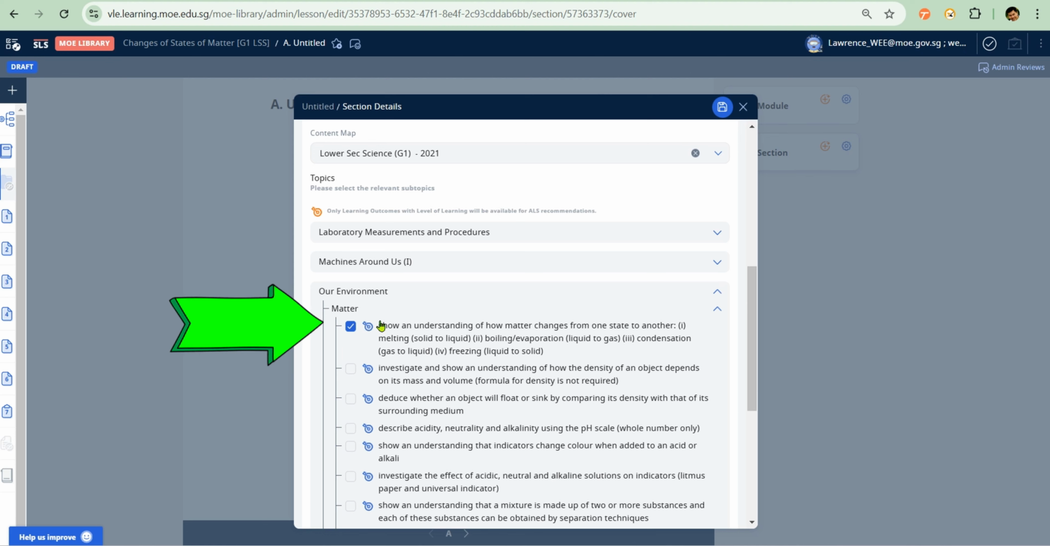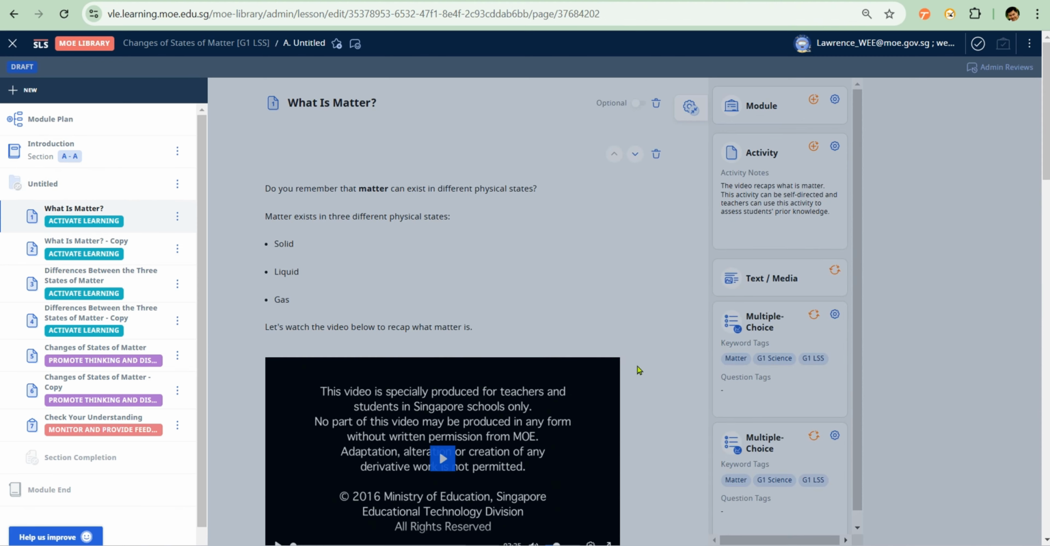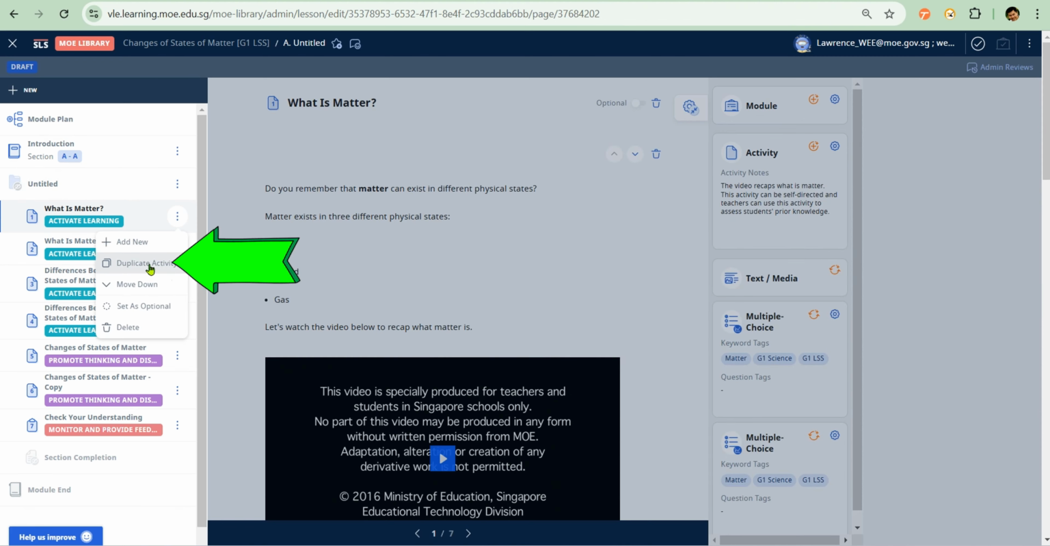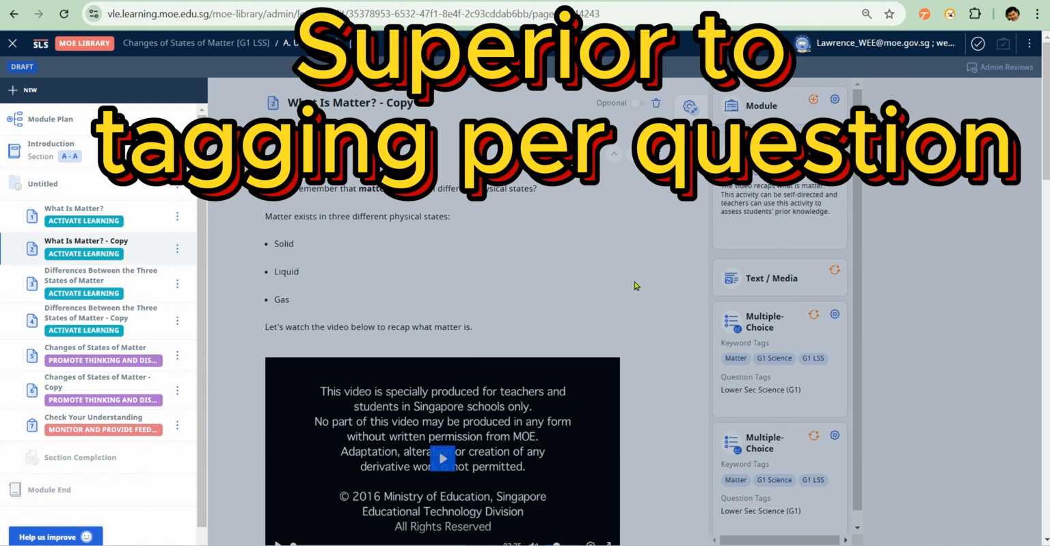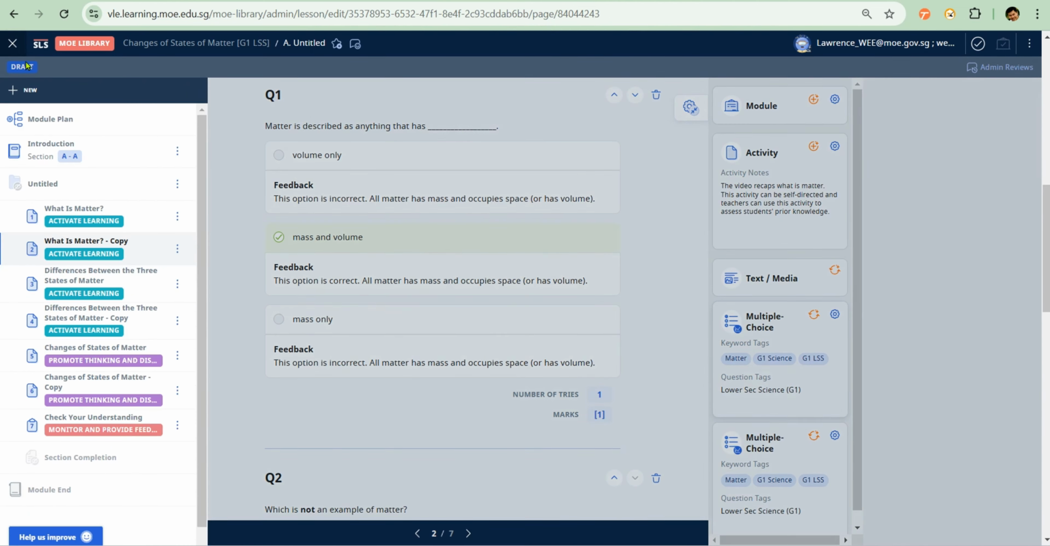Once you've selected the appropriate learning objective, go to the top left corner and copy all the activities. For any specific activity, click on the 3 dots and duplicate it. You'll notice that the duplicated activity now includes all the tags from the section. This ensures that the tagging matches the section tagging correctly.